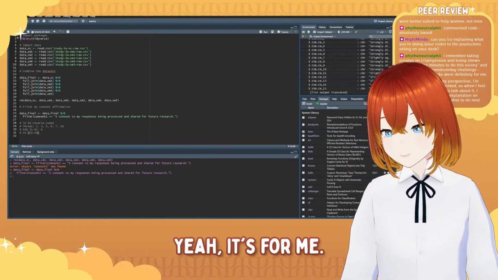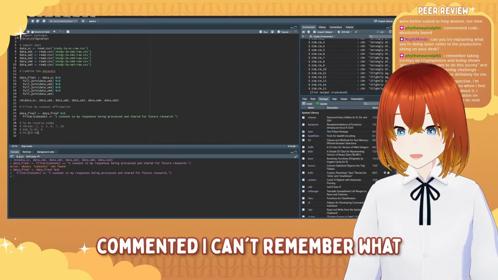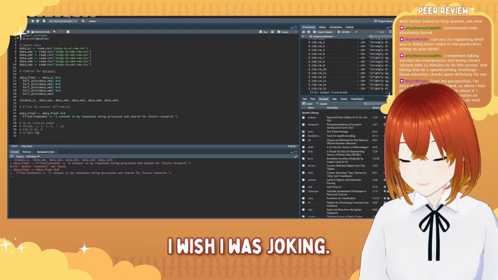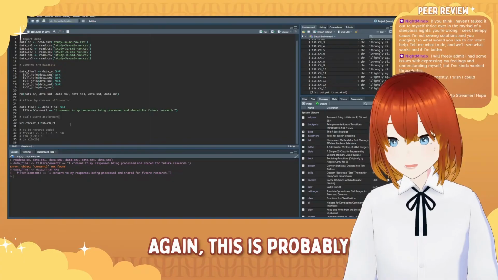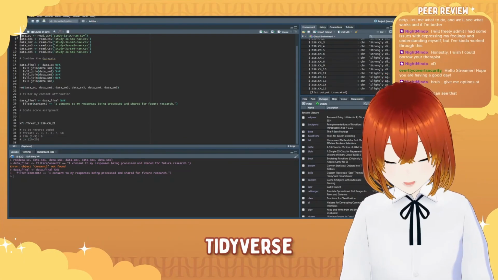Commented code? Yeah, it's for me. I'm so small brained. I look at my code, and if it's not commented, I can't remember what I'm doing. I comment my code because I have a skill issue. I wish I was joking. So I'm just going to go through the whole thing and reassign them. Again, this is probably something I could loop. Unfortunately, I'm not good at coding.